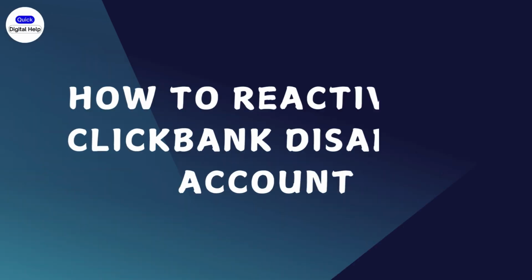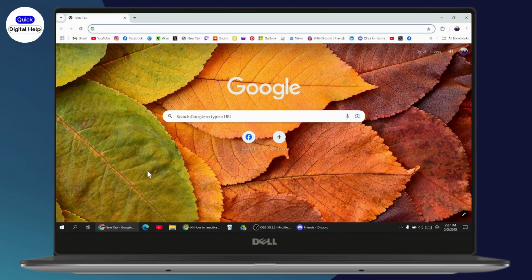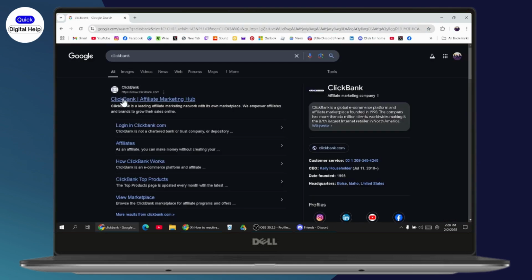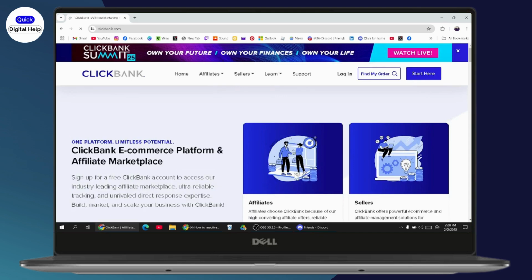How to reactivate Clickbank disabled account. So if you want to reactivate your Clickbank disabled account, then what you need to do is first you just need to simply open up your browser, and after that go with your search for Clickbank, and then go with www.clickbank.com, and it will take you to the website.